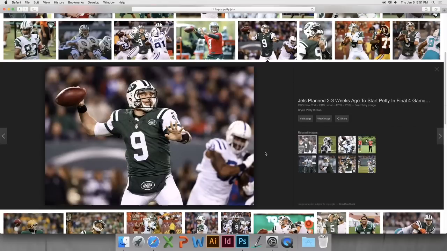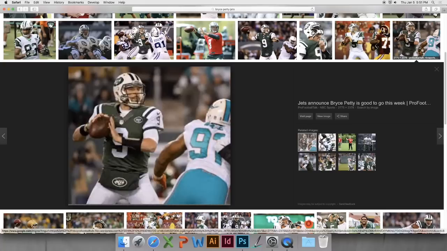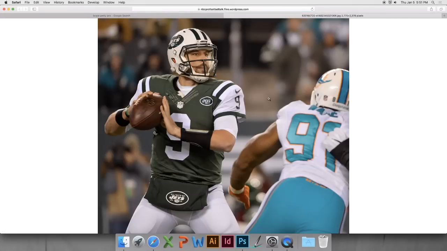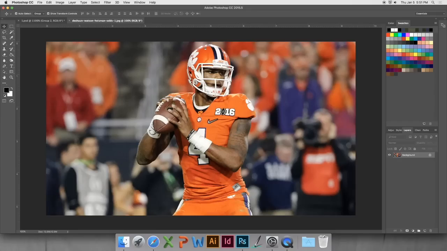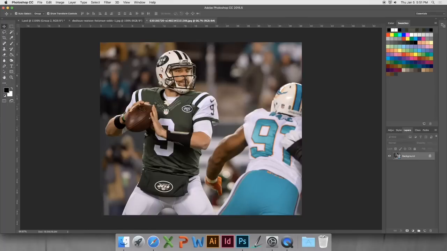So let's see, this one right here, that one's not bad. It's got a lot of the uniform that we probably won't need. This one's a little closer to the pose that we're working off with Deshaun, so I'm going to go with this one, I believe. We can drag that into Photoshop.